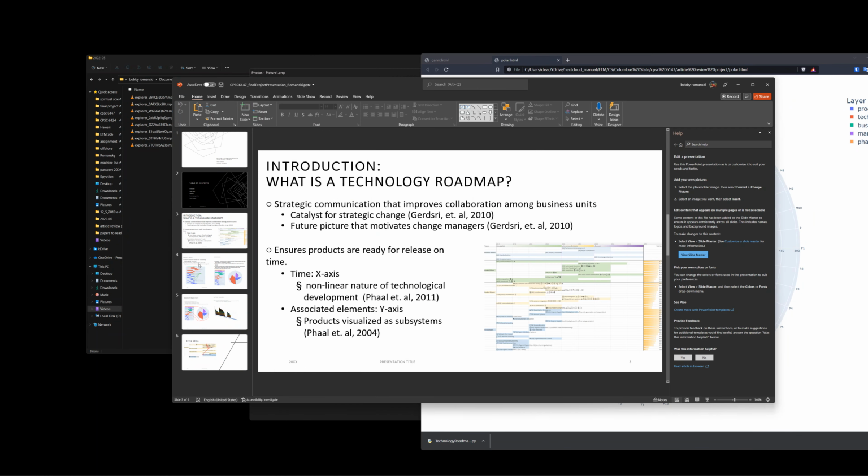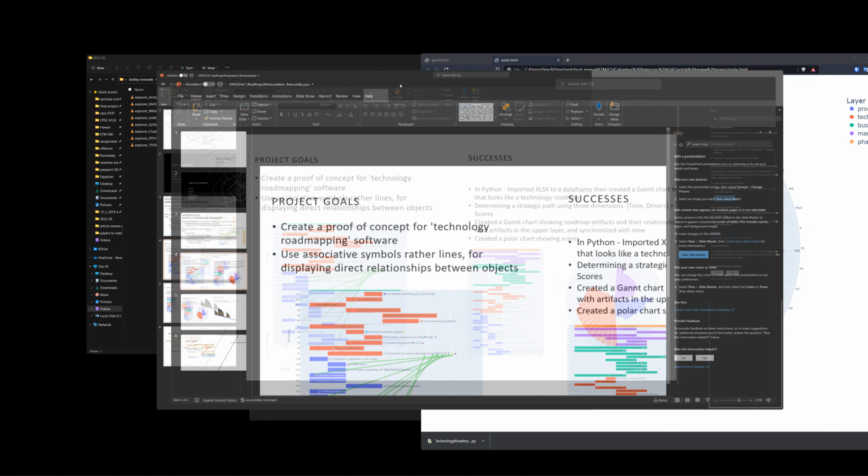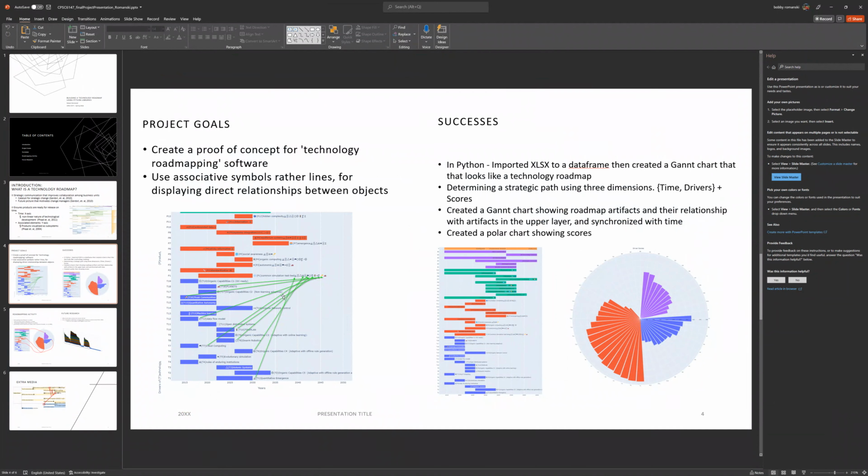So again, back to the visual part, we can see that instead of using these arrows, for example, here, we're using symbols instead, which is a nice innovation, let's say. And again, you've seen the charts there, so it's kind of a proof of concept for making software for technology road mapping. So you can kind of create these on the fly versus having to make a one-off in some desktop publishing software. So that's one of the successes there.